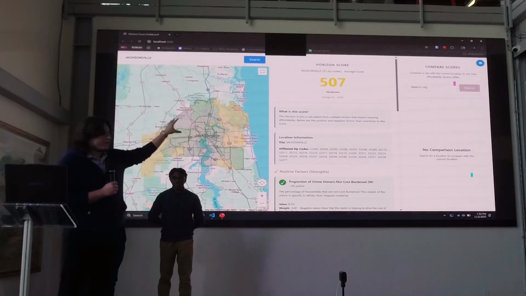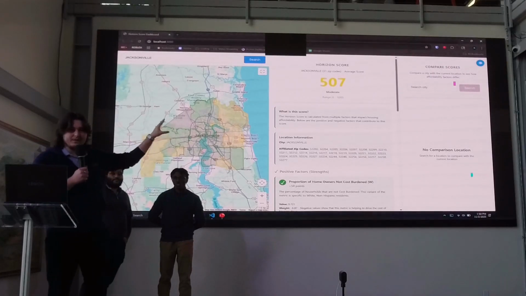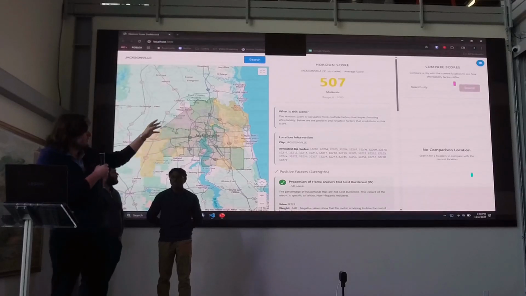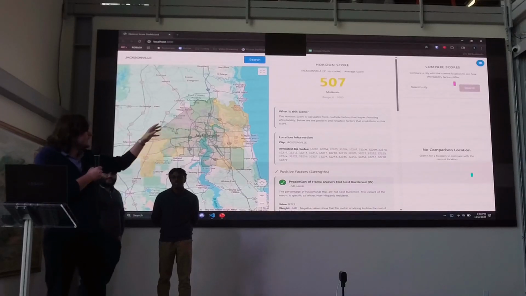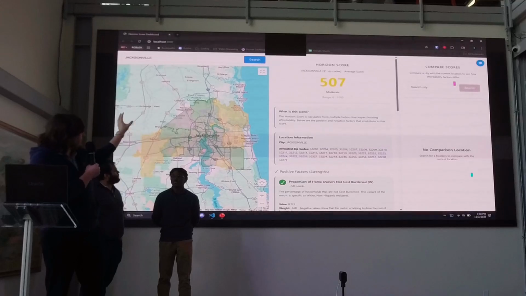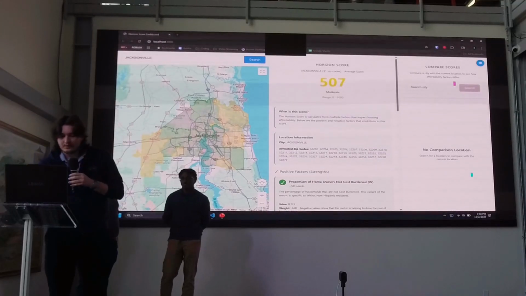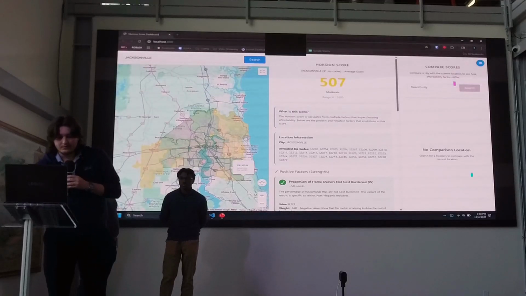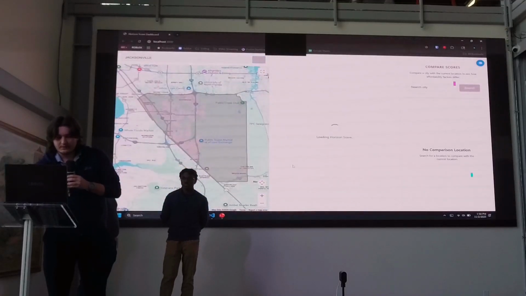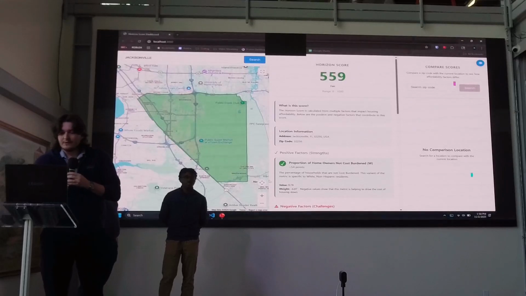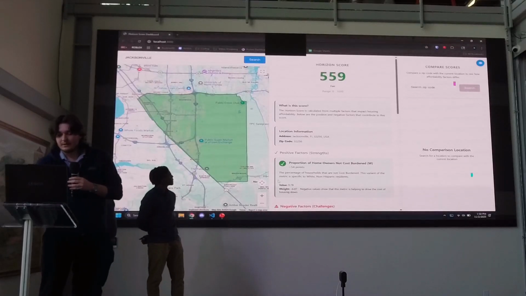And to explain more about our Horizon score, we kind of wanted to model it with the FICO score, with 0 being the worst and 1,000 being the best. And this is the average of all the zip codes in Jacksonville that culminate to our affordability index score. Now, if we want to zoom in, let's say 32256, we can see here that it is a fair score. And we have the positive and negative factors here that kind of indicate why that is.